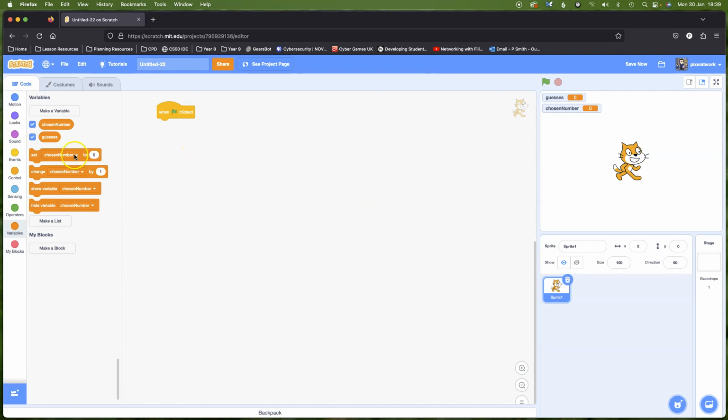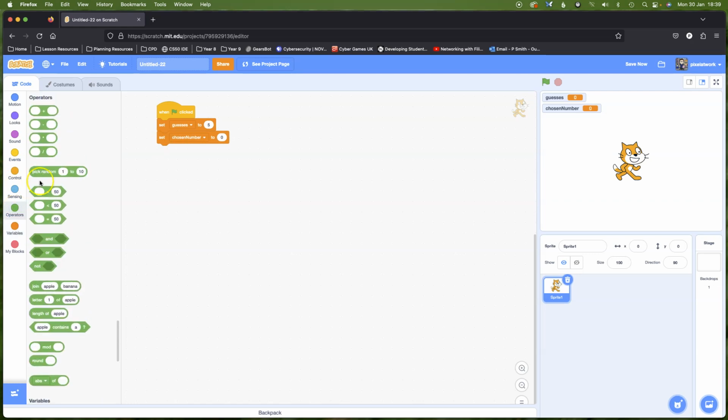So this is what we need to do. We're going to need to set our guesses to 5, or however many guesses you want to give them, but I'm going to give them 5. I am going to set the chosen number to a random number, so head over to the green operators and pick random, and I'm going to go for 1 to 100. You can choose your own range if you like. The bigger the range, the harder it will be.